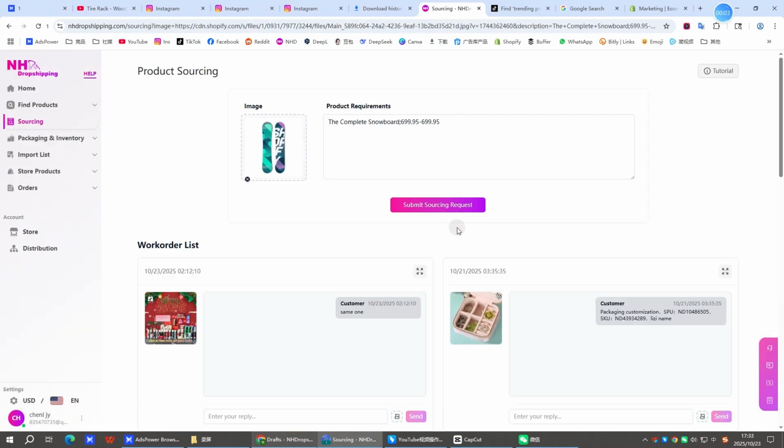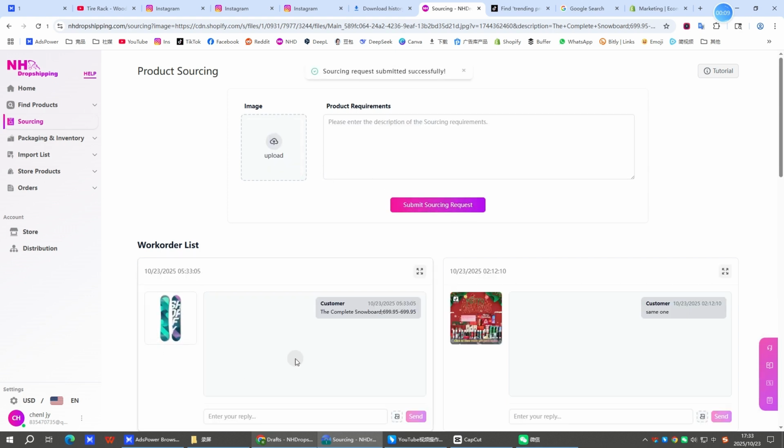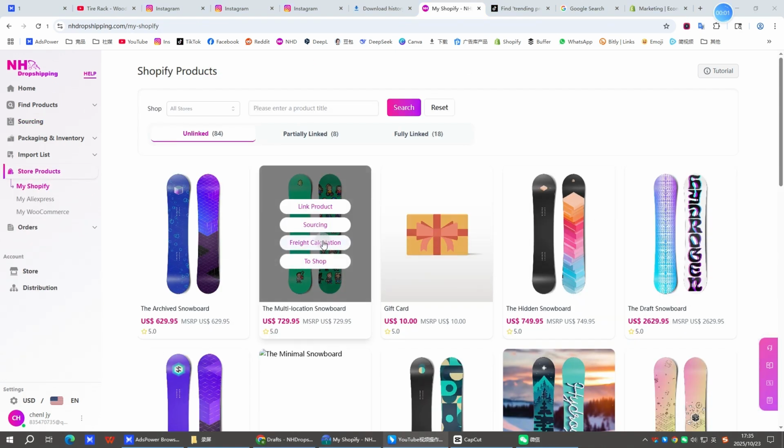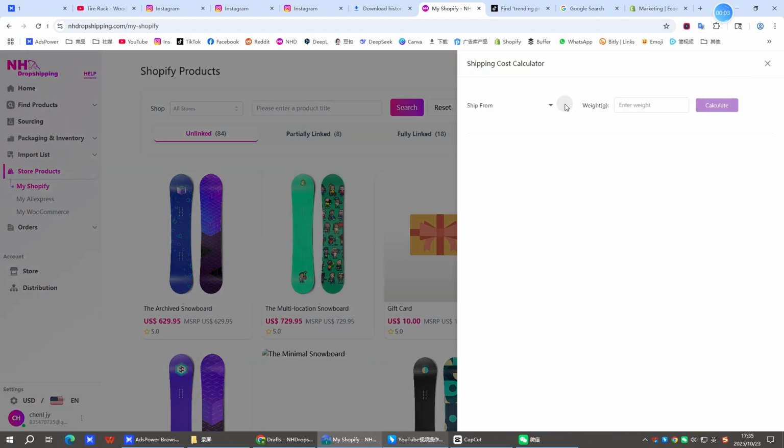Sourcing: initiate product procurement with a picture, and we'll help you source products you want but can't find on the platform. Freight calculation: enter the country and product weight to precisely query shipping costs and estimated delivery time.